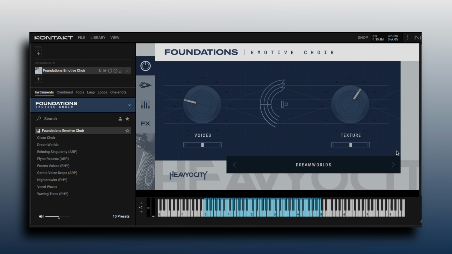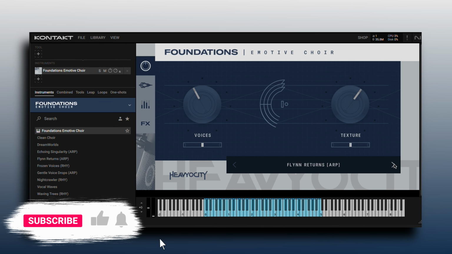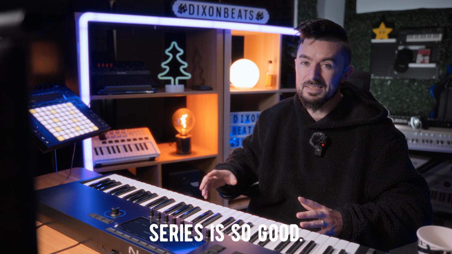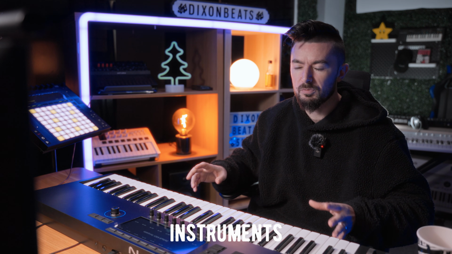Really love this choir, it sounds very thick. I love this pad sound here as well. These arps are so good. Their Foundation series is so good. If you've not checked it out, they've got other instruments over there as well.